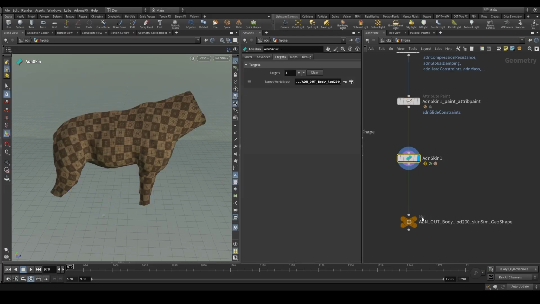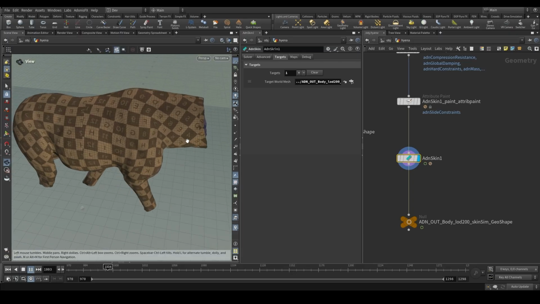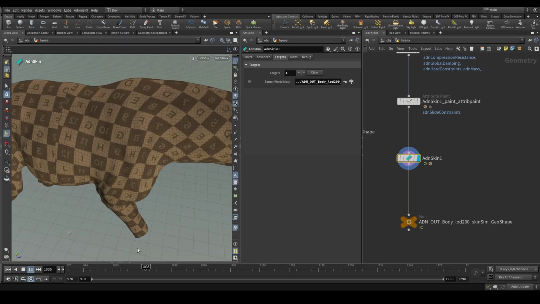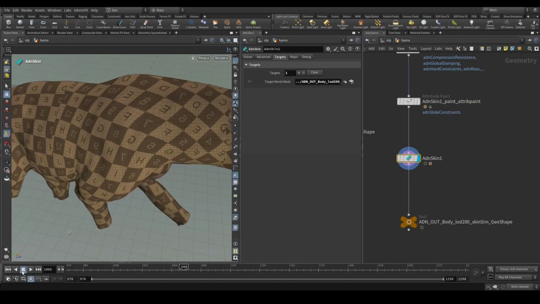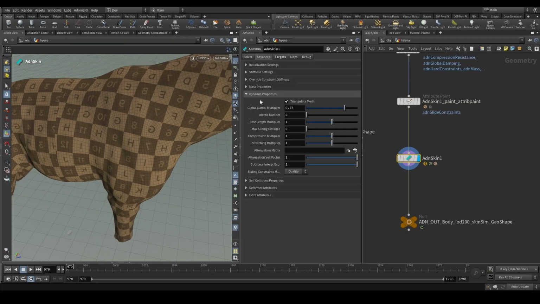And now we can come directly onto the ADN skin node, and we are going to just play back and see how this looks. And you will see that you cannot see any sliding happening. The reason for that is that we have not configured the max sliding distance. So in this case, let's use a unit of 1. So that will be 1 centimeter.